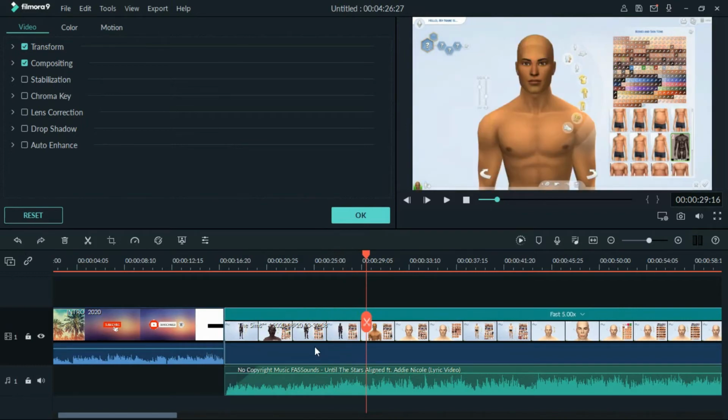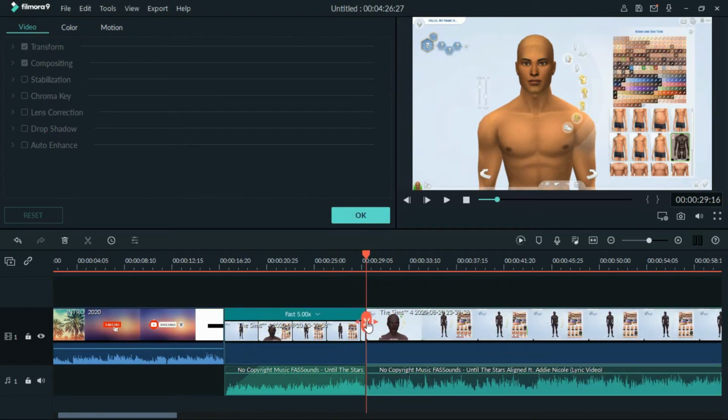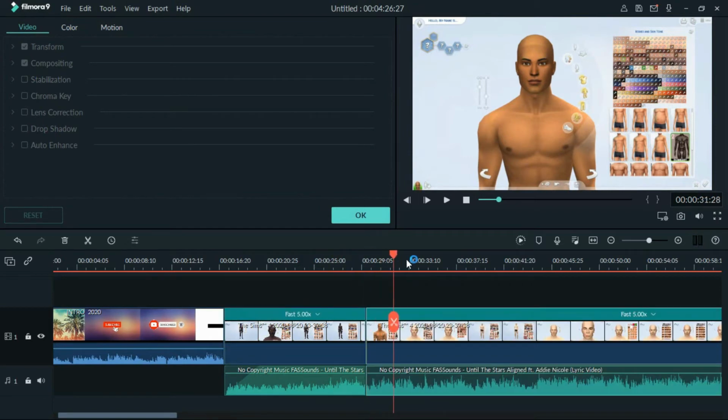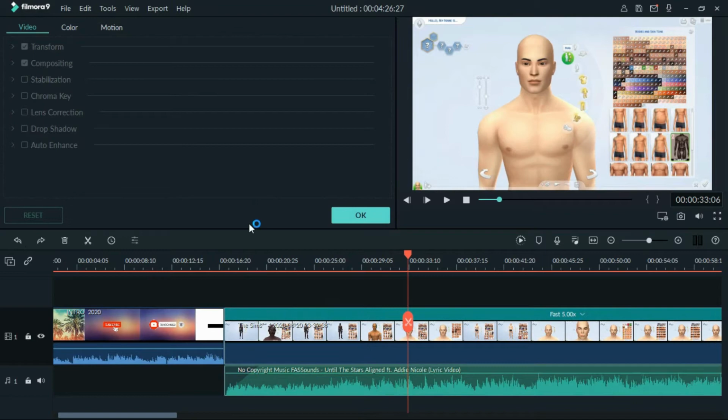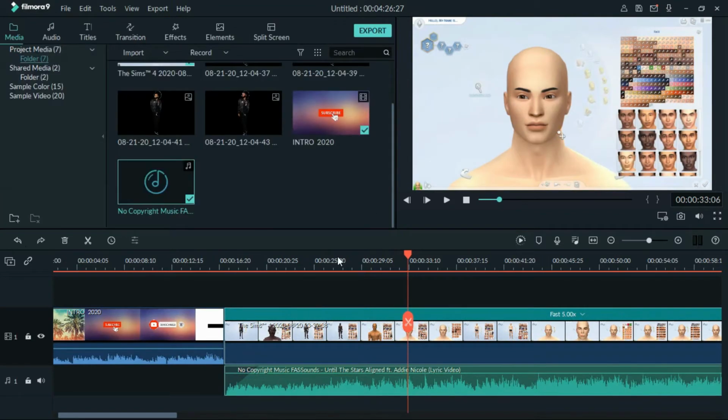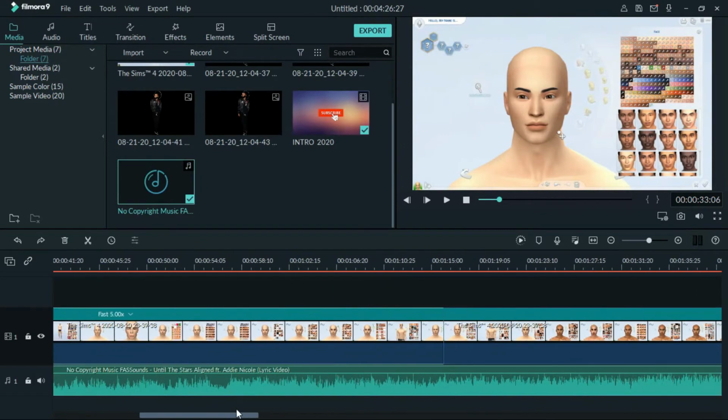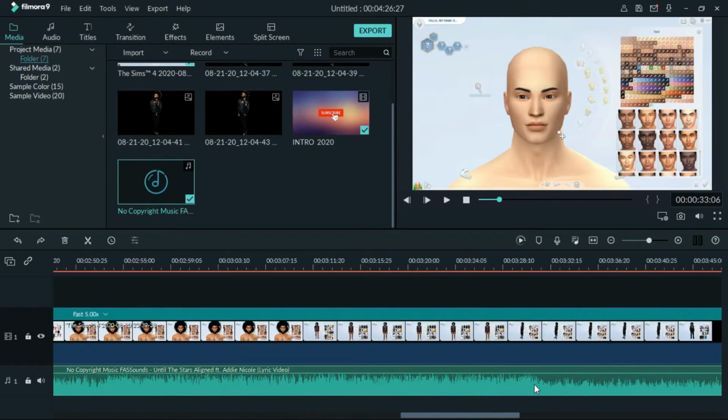If you want to cut both at the same time, you click on this, you hold down control and click on the other. You can see that both are highlighted and you just click cut, and it cuts out both parts. Awesome.